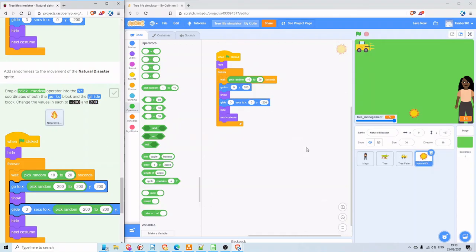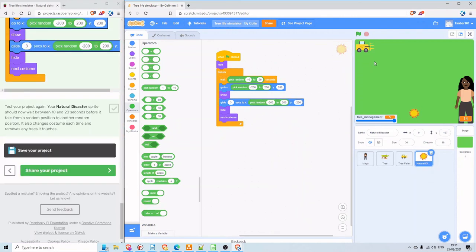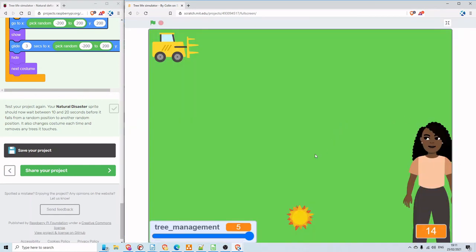Oh, sorry about that. So now we're going to introduce some randomness for where our natural disaster starts. So we're going to pick a random number for the X position of minus 200 to plus 200. I'm just going to duplicate that because I need the same thing again in a minute. Minus 200 to plus 200, and glide 3 seconds to another random position. And then just talk around what's happening within the project.